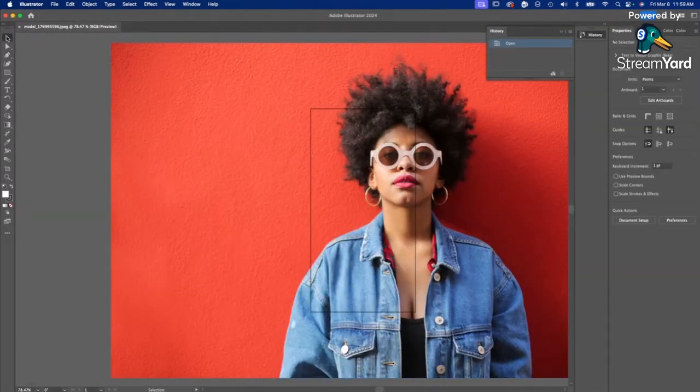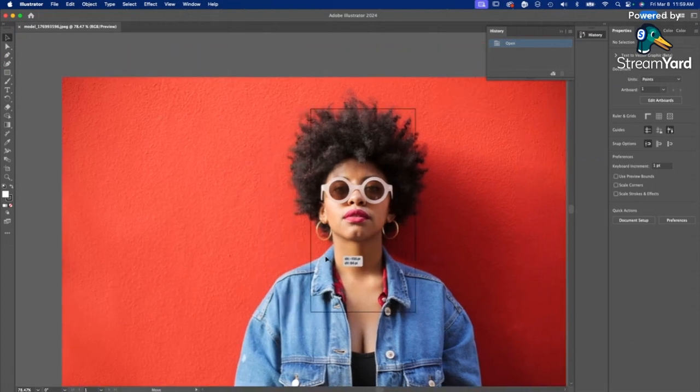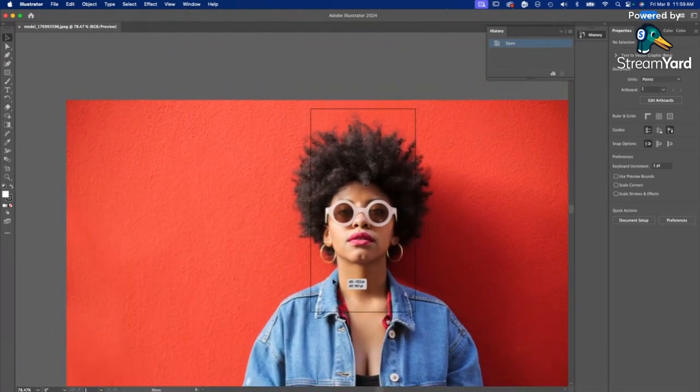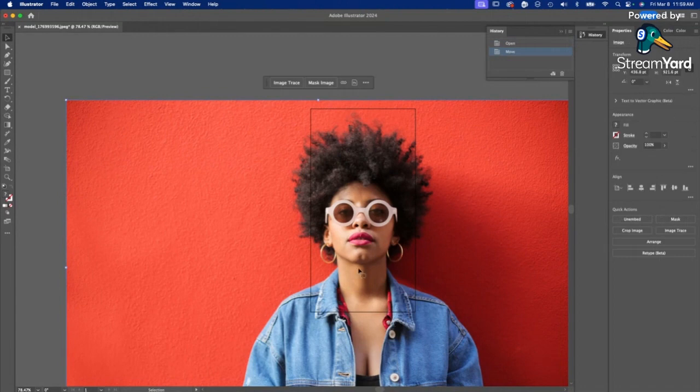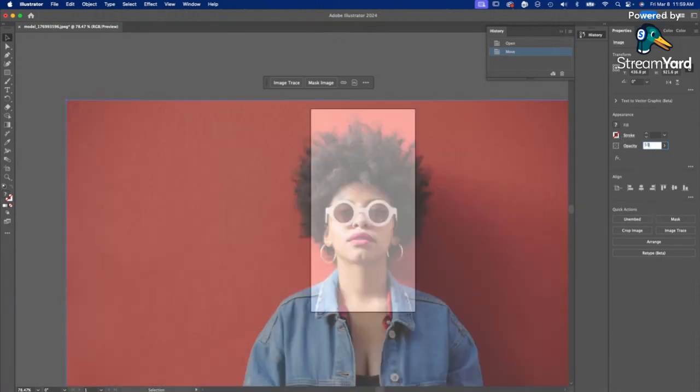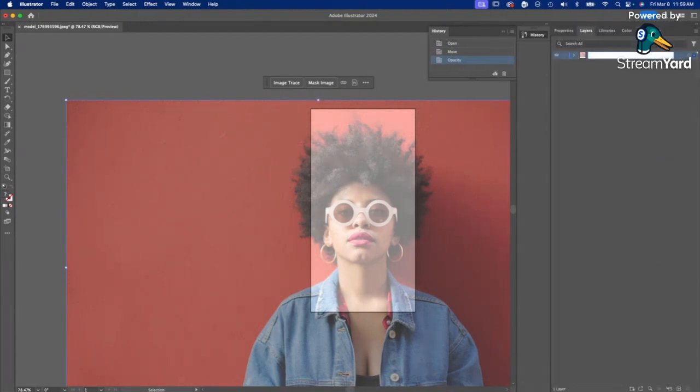Now with my selection tool, I'm going to grab this model layer and move her into the center of my frame. I'm going to change her opacity to 50% so that I can see what we're working on as we sort of vectorize this picture. And I'll come over to the Layers tab, call this Background Model, and I want to lock the layer. First, we named the layer so that we always know which layer we're working on and what's on that layer. And second, we lock the layer so that we won't accidentally select it.